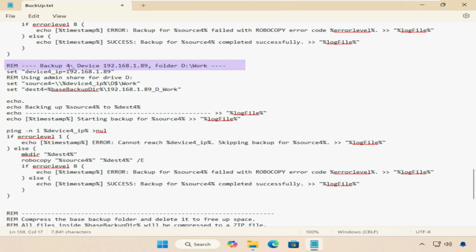Now, we need to modify the following information. 1. The comment line, to maintain the structure of the code. Edit the number in front of the word backup. Edit the IP address. Edit the path to the folder to be backed up. 2. Modify the numbers in front of the following variables throughout the entire code snippet. The device variable with the IP address. The source variable. The dest variable, and the path to the folder to be backed up.